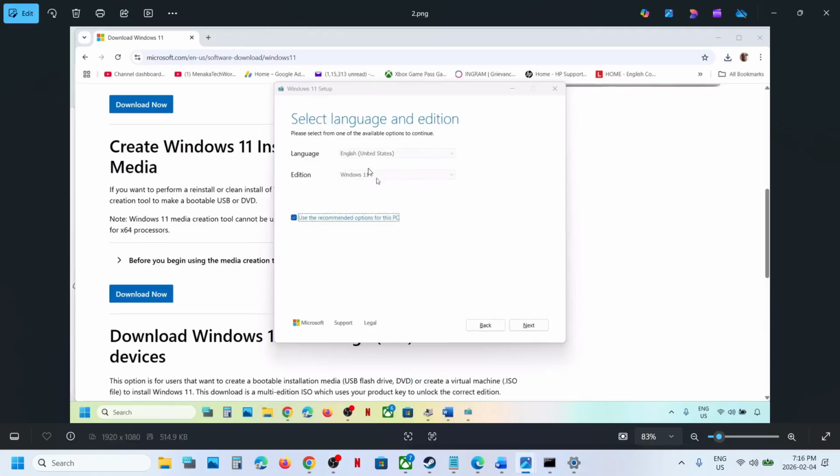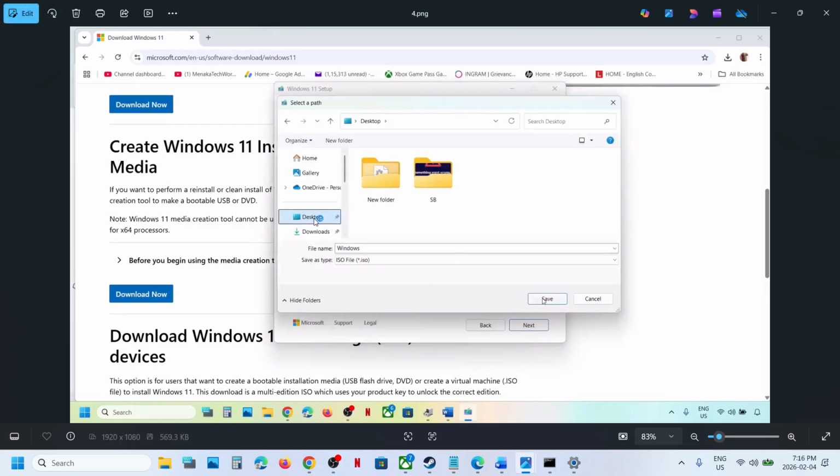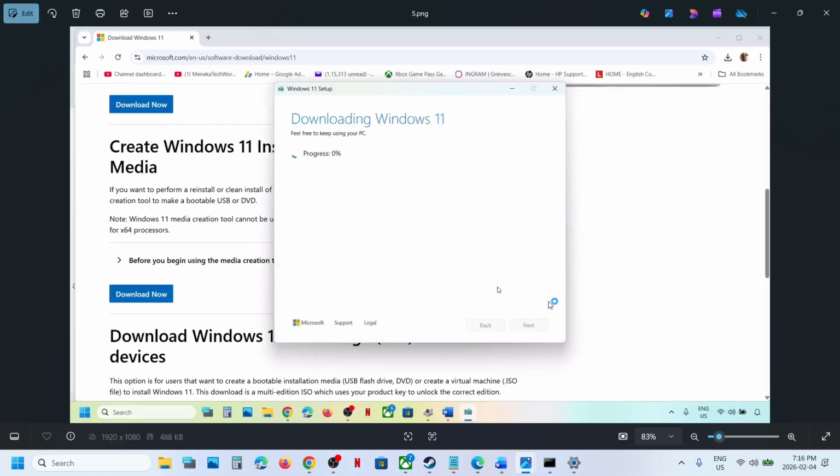And then by default Windows 11 would be selected. This is for Windows 11 users. Click on next. You can select ISO file over here and then click on next. You can save it to desktop. Click on save. Let the download complete. This process will take some time. Once done, click on finish option and let this close automatically.